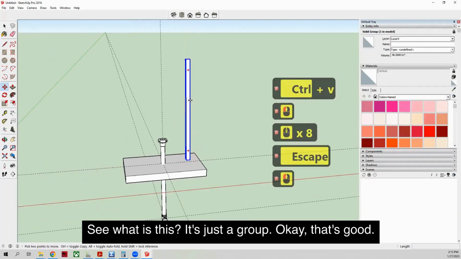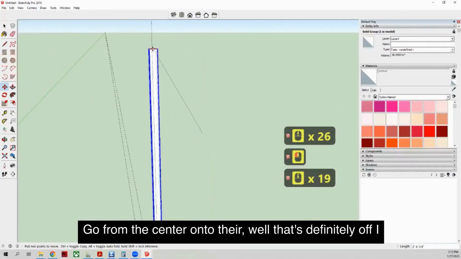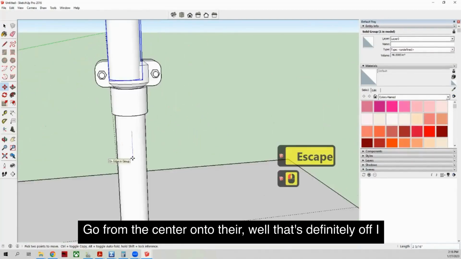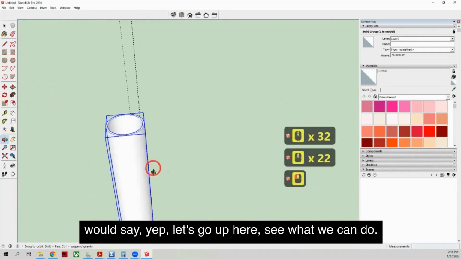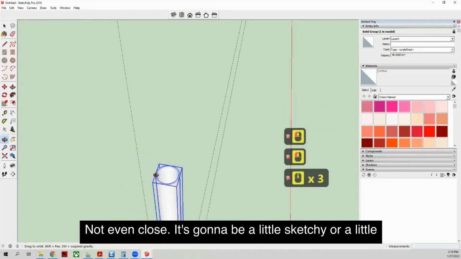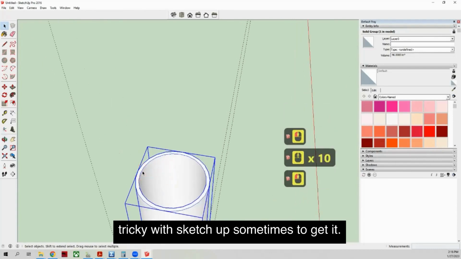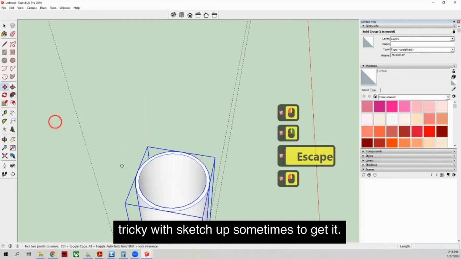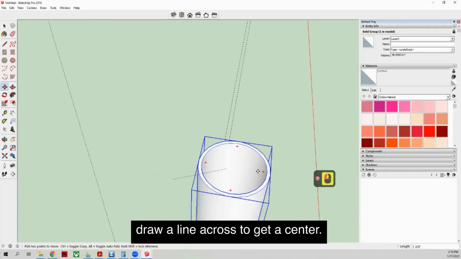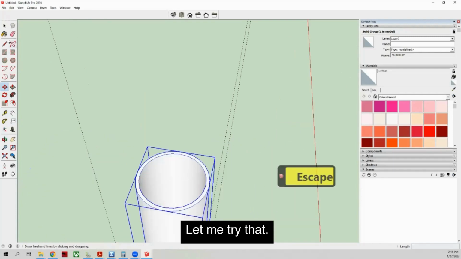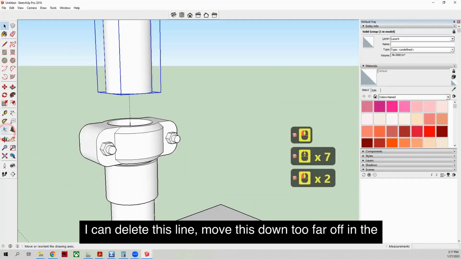Let's see, what is this? It's just a group. Okay, that's good. Go from the center onto there. Well, that's definitely off, I would say. Yep, let's go up here, see what we can do. Not even close. This is gonna be a little sketchy, or a little tricky with SketchUp sometimes to get it. Sometimes I'll have to actually draw a line across to get a center. Let me try that. Now I can delete this line, move this down.